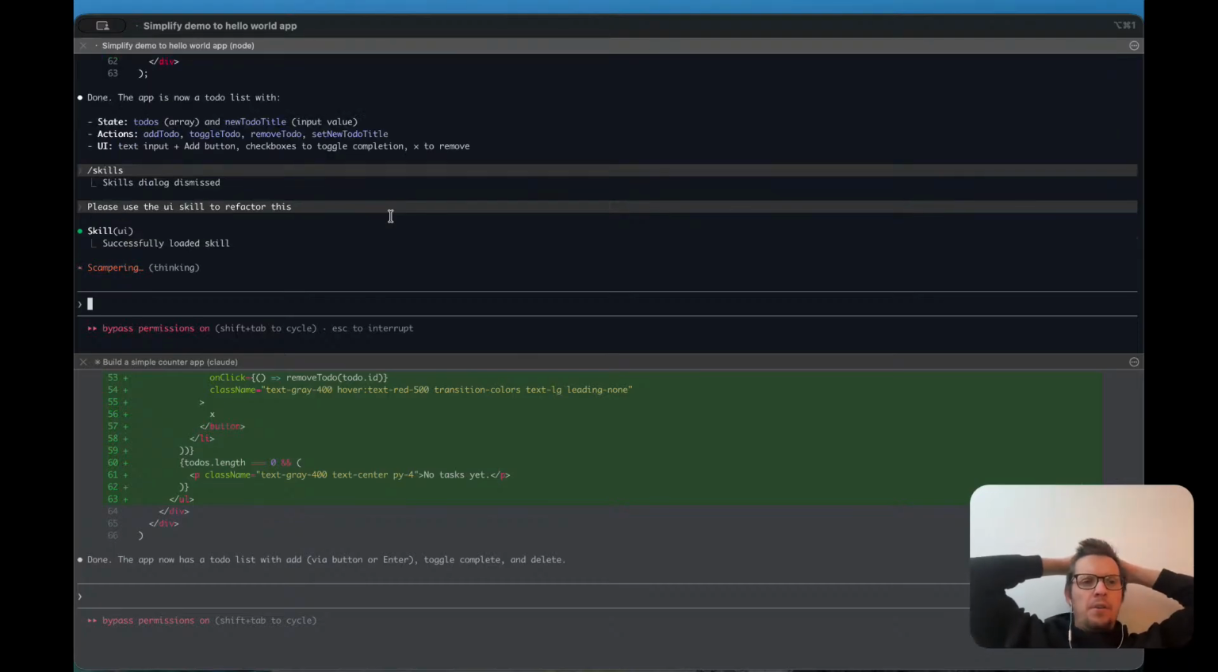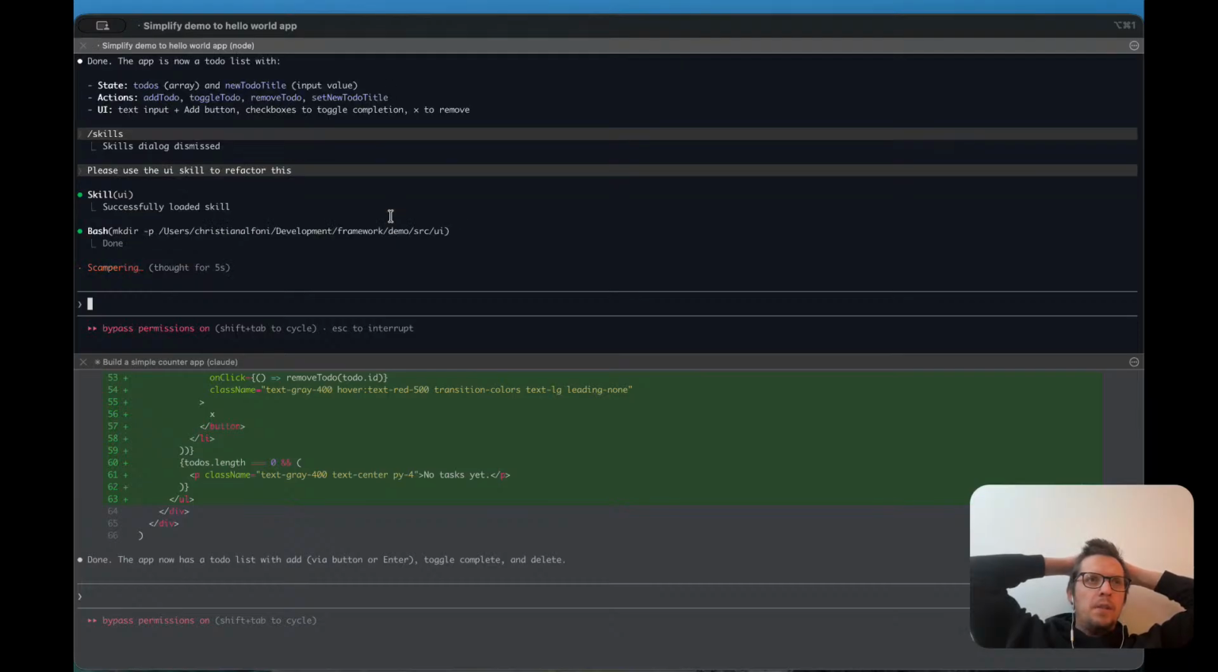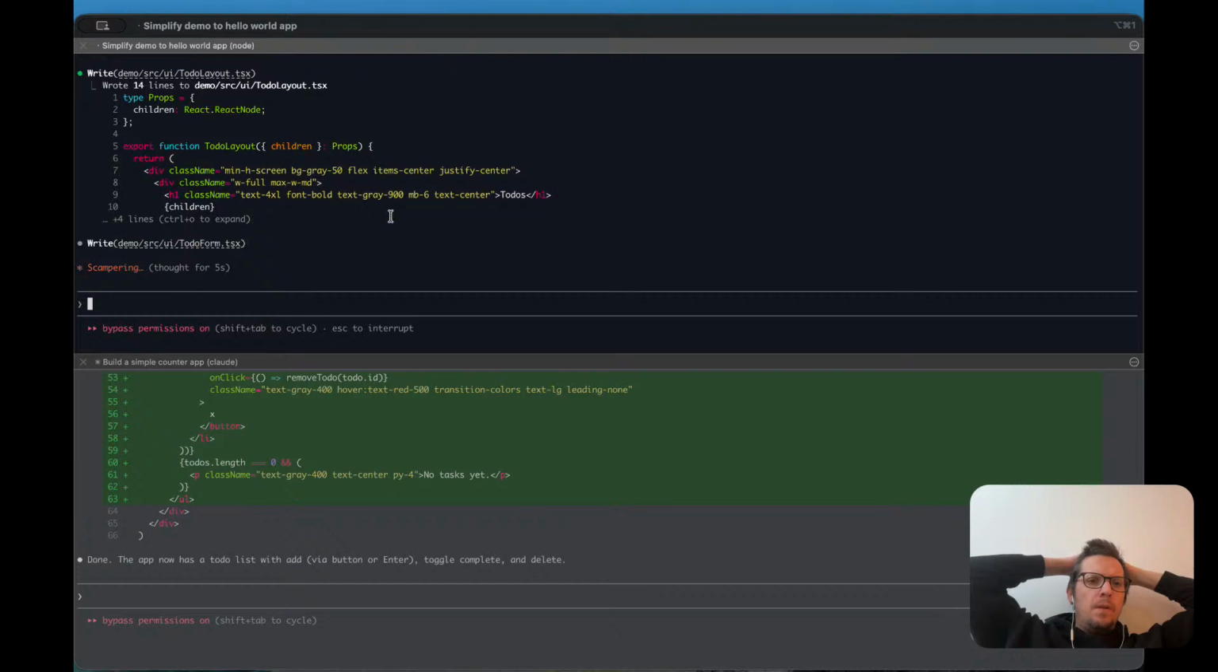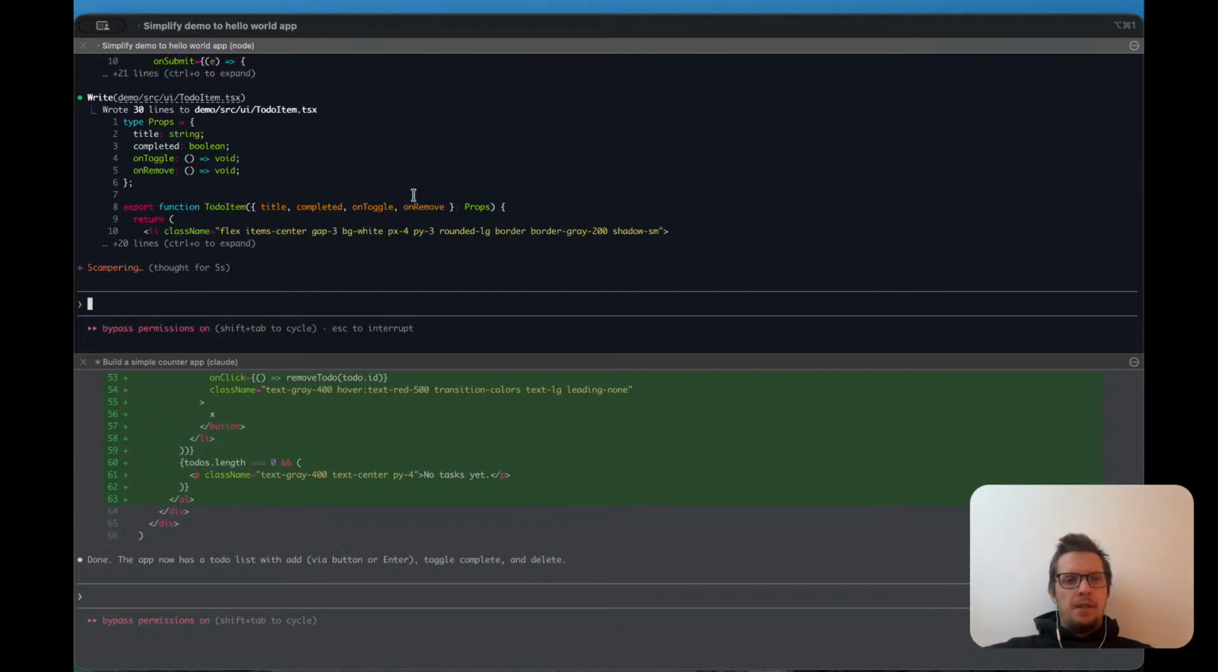Yeah, I'm actually curious how skills are loaded. I haven't actually researched that. Like, when does it decide? But yeah, I'm just going to ask it to use that skill, and then we're going to take a look at the code.